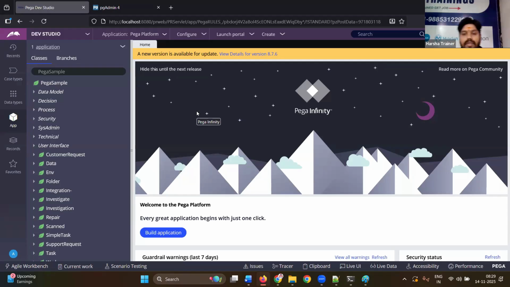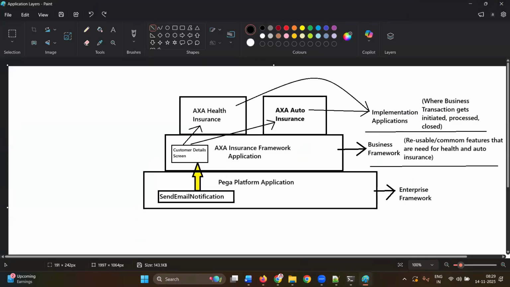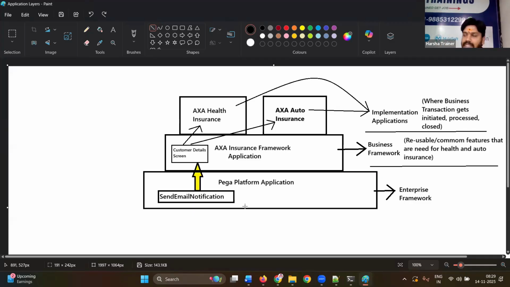This is the architecture that we are going to ultimately achieve during our practical. The very bottom layer is already available, installed. These two, I'm going to create: auto insurance and this framework. So first this framework on top of Pega platform, and on top of our framework, auto insurance.